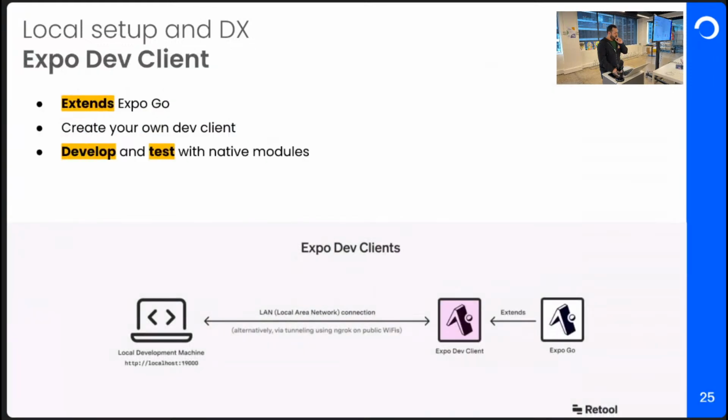And then the dev client, which I talked about. It's pretty much the same thing. Now, because you are extending the Expo Go app, you have to manually install this app on your device. You can't download it from the Play Store and App Store, because this is a local build that you will be creating.